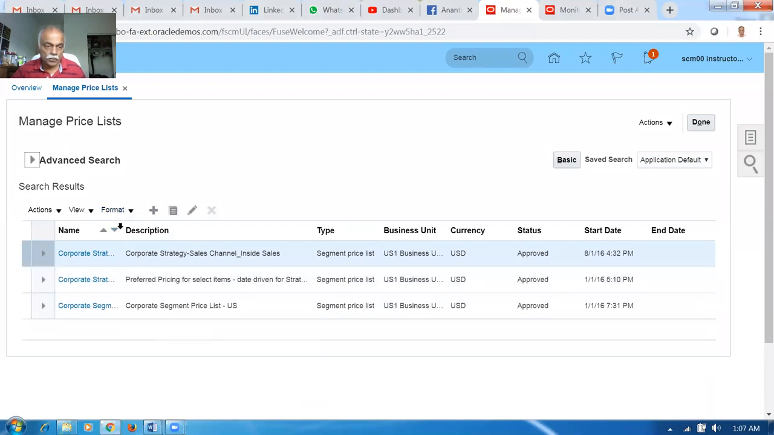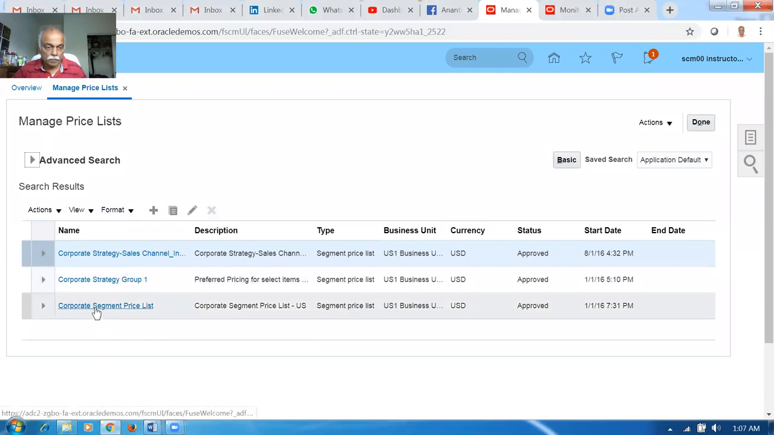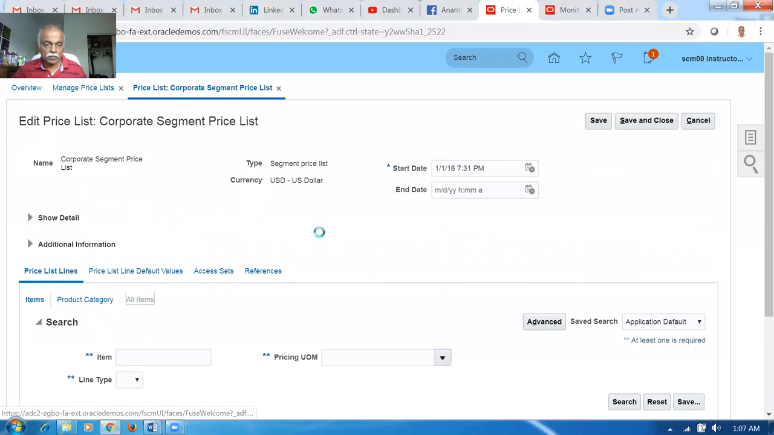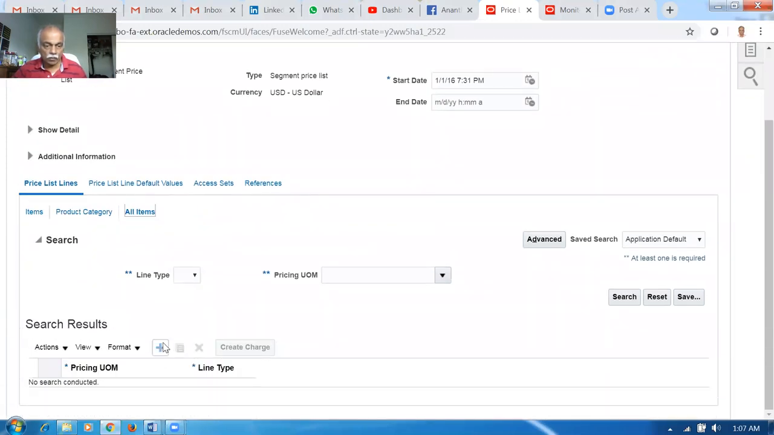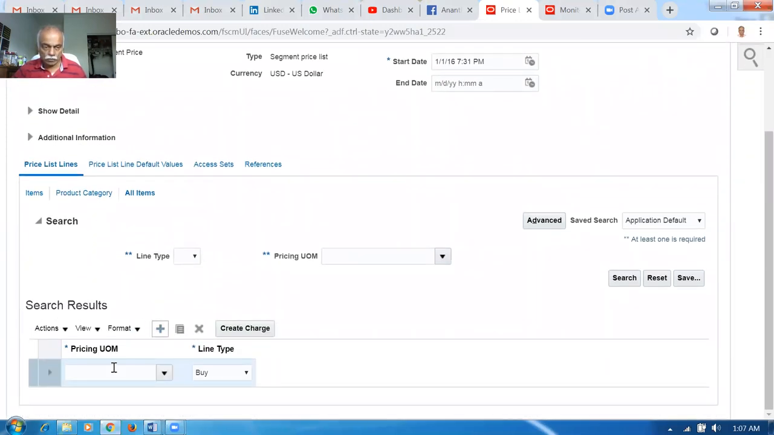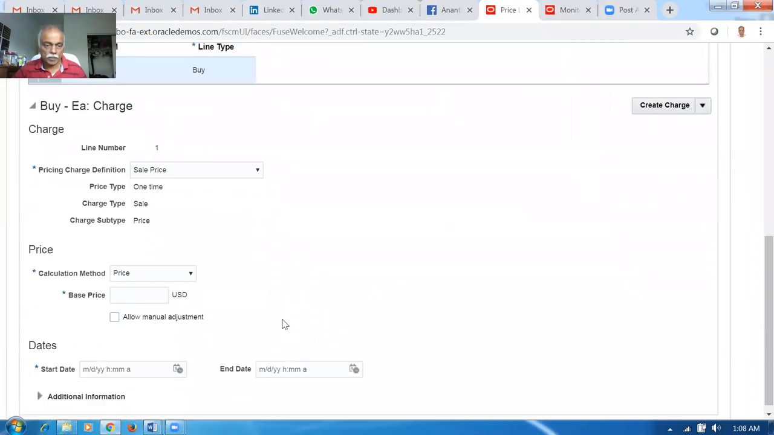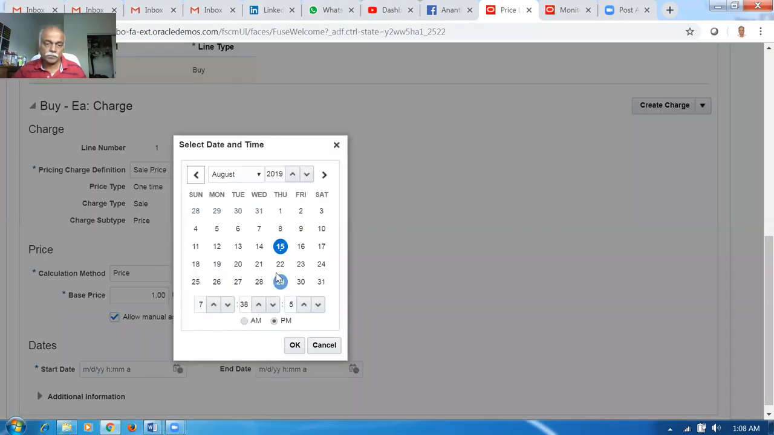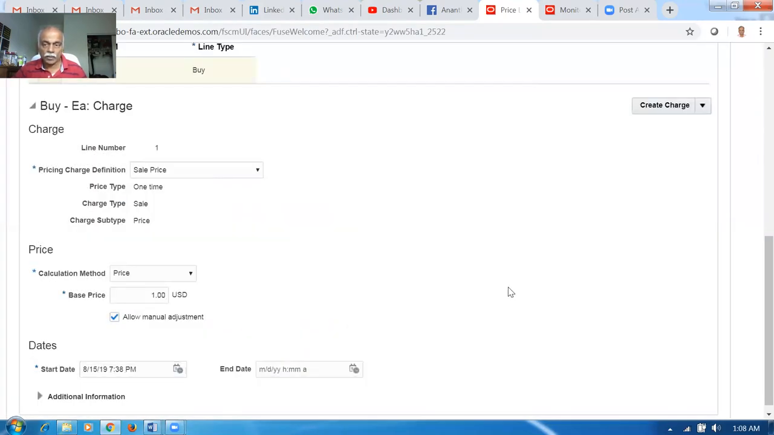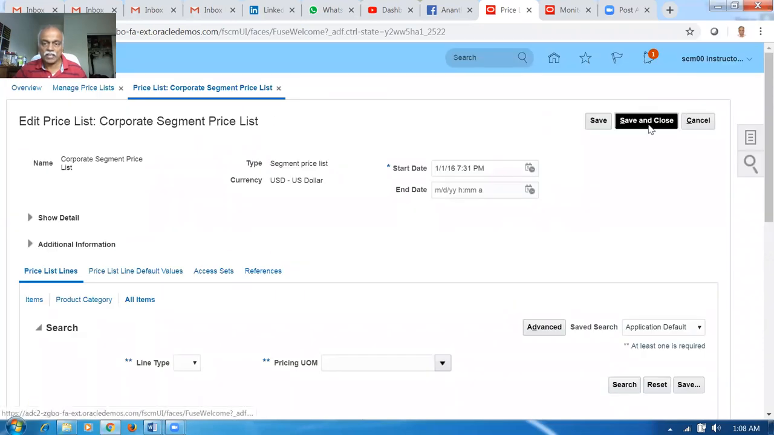In this place, I will now use the corporate segment price list. Now go to the all items, and here I will give a plus. The pricing is each. Click on price charge. We'll now give an all items price of $1. Allow manual adjustment before selection. Give a start date. Give a save and close, by which the price list is now created.